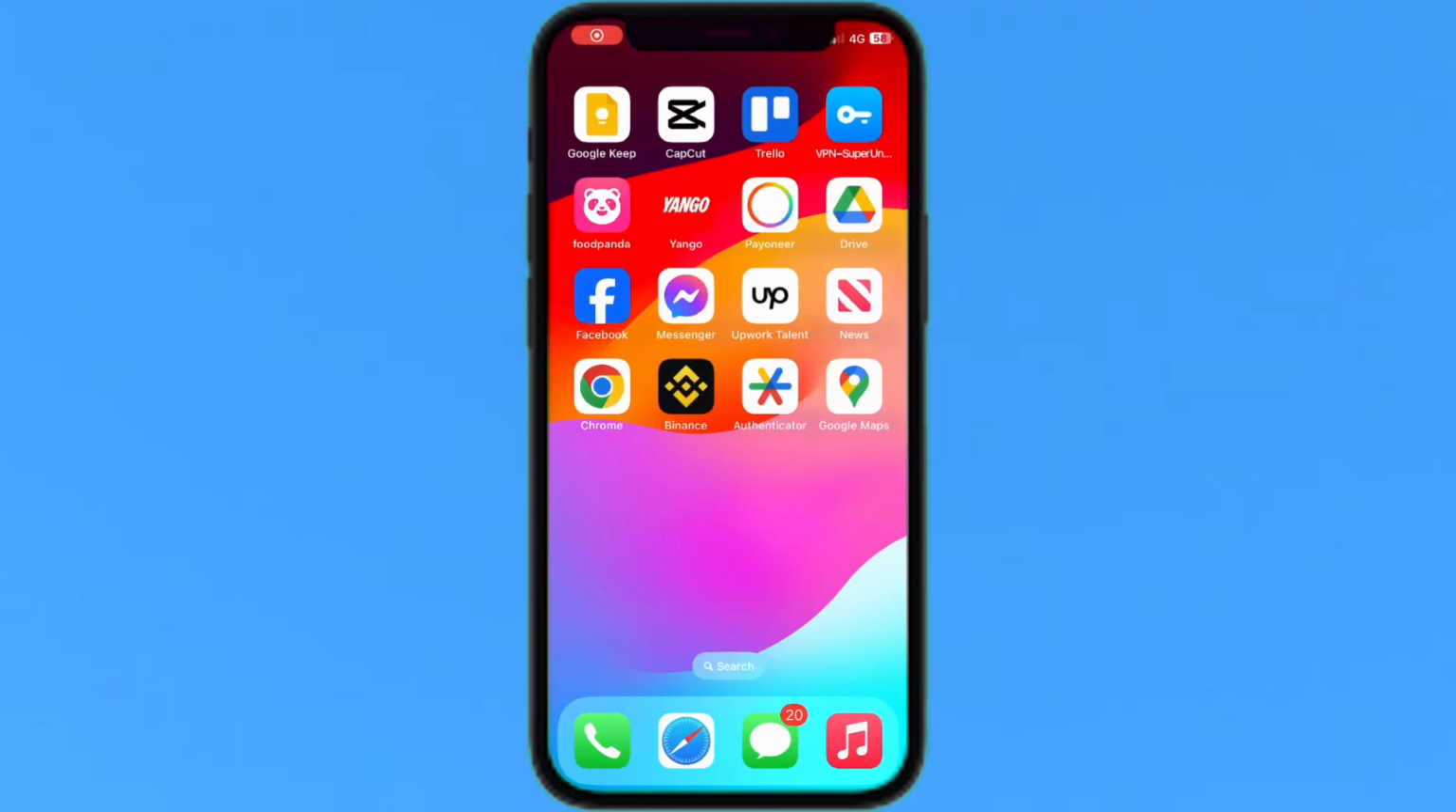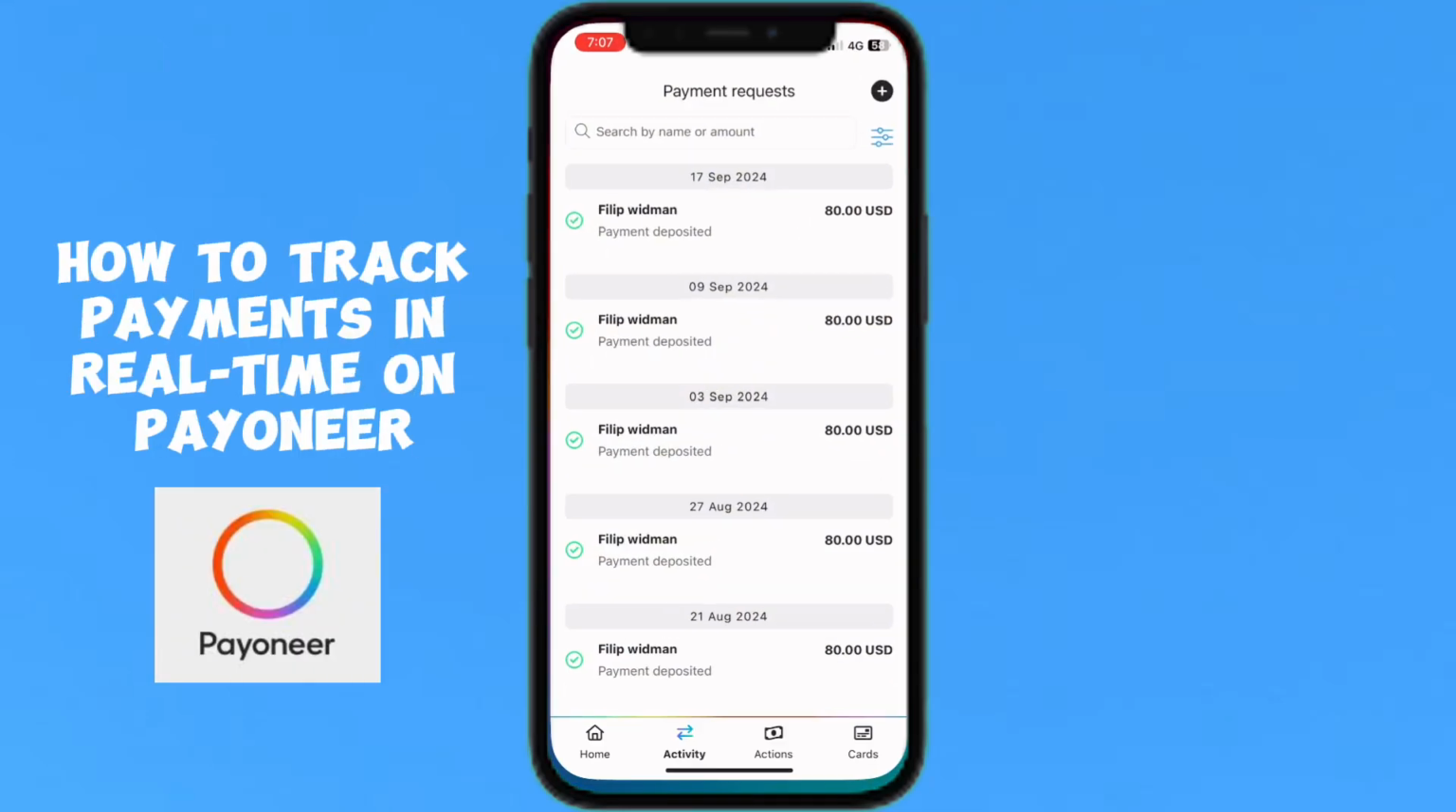Hello everyone, today I'm going to show you how to track payments in real time on Payoneer.